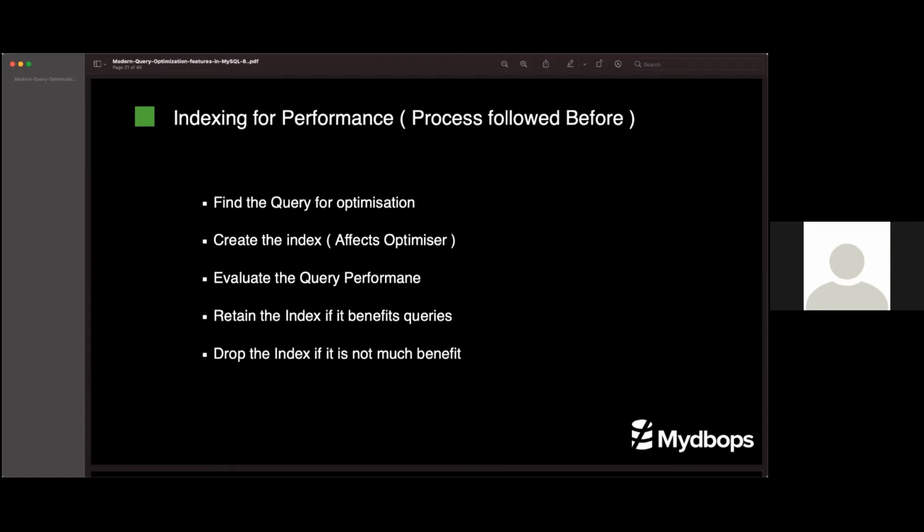So once the index is created, the optimizer will start using it from the next session. From the new query IDs, it will start picking up and using it, or you can say considering the index for performance. Then we check the query performance. Is the index used? If it is, we try to retain the index, or else we drop it. So this has its own negatives also.